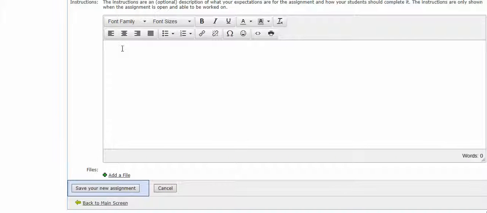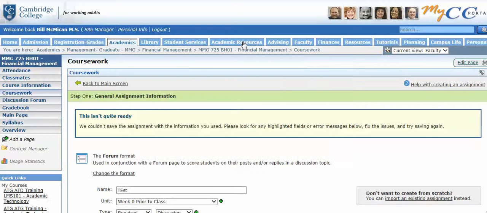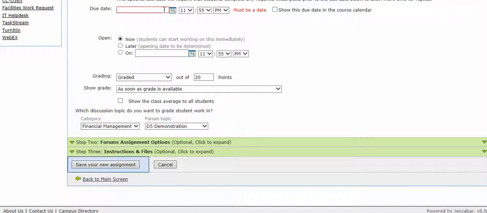I can provide some instructions like post twice, and I can save that assignment. I could have also put a video in there or something else. I'm looking for a date here that I didn't put in, so I'll get that second date in there and save my assignment.